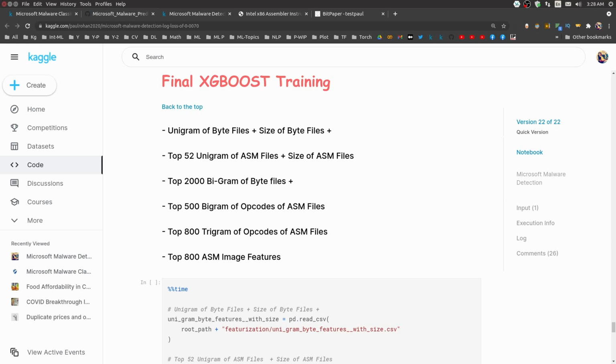And how many files are we given? We are given 10,868 ASM files and 10,868 byte files, so together almost 21,000 plus files. These files themselves are our inputs. We have to get all our features from these files, and that is the final featurization that I will build. These are the features that I build throughout this notebook.